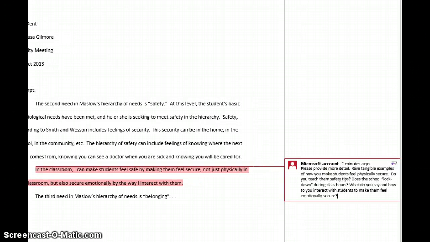For the sake of time, I stopped the camera while I was typing, so you can see I provided feedback for the student. It says, please provide more detail. Give tangible examples of how you make students feel physically secure. Do you teach them safety tips? Does the school lock down during class hours? What do you say, etc.? This is a paper for education students who are learning to be teachers. So it gives you a little background about my feedback.